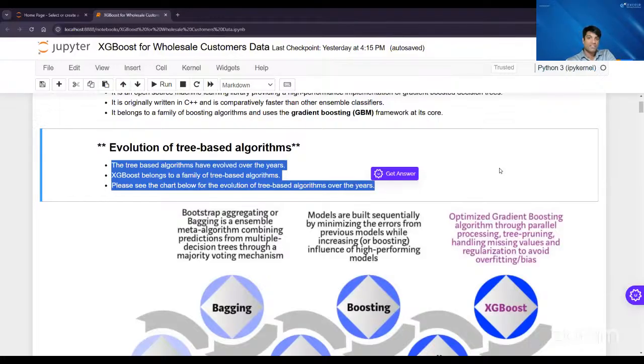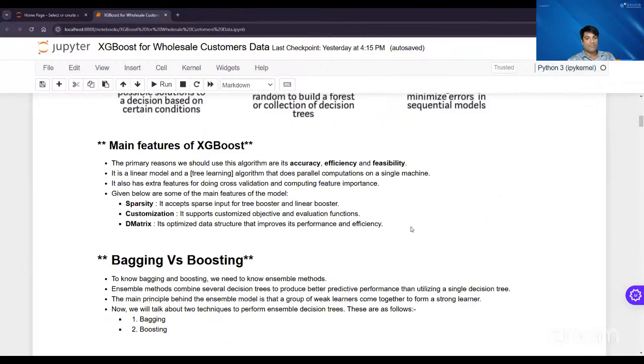Okay. Now, basically, these tree-based algorithms have evolved a lot, when it comes to the evolution of algorithms like the decision tree or random forest. And this XGBoost also belongs to the family of the tree-based methods. Okay, so that is the small thing which I wanted to come back to.